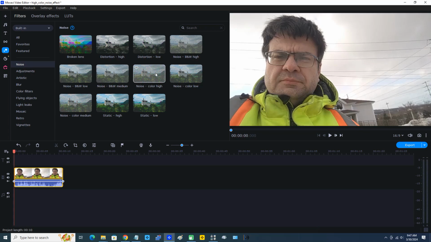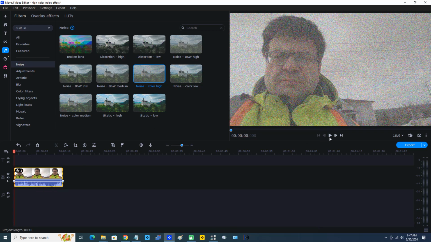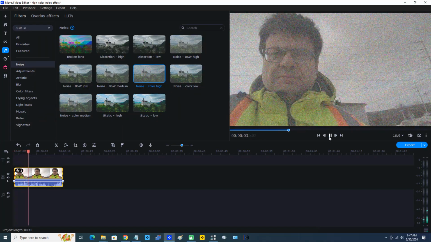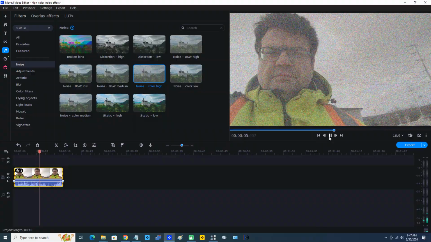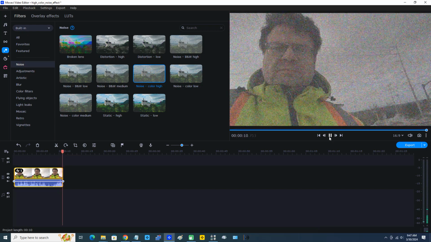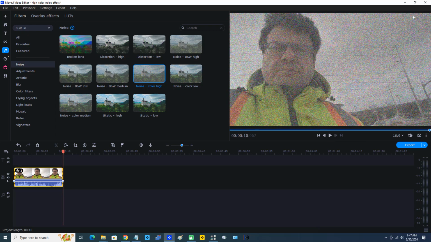Okay, so now I'm going to click this high color noise here, noise color high. I'm going to select it, drag it down, and place it on the clip. Okay, now let's watch the clip with the effect added. Okay, that's pretty neat, but just to show you something else here, click this effects one. See the effects one up here in the top left corner of the video clip on the video track.